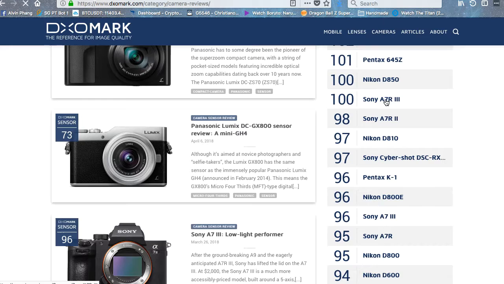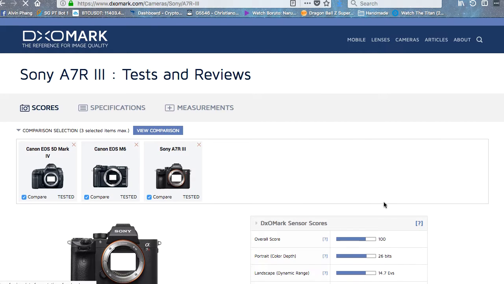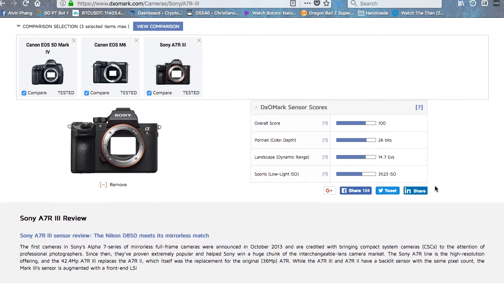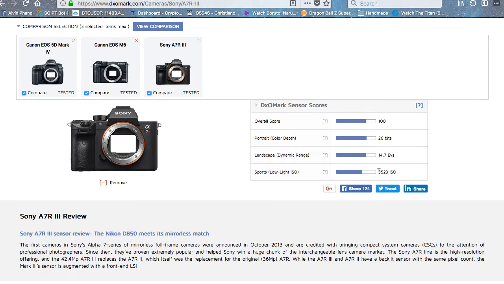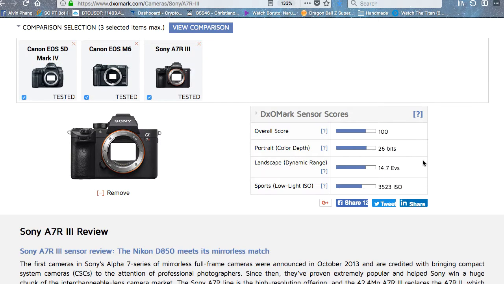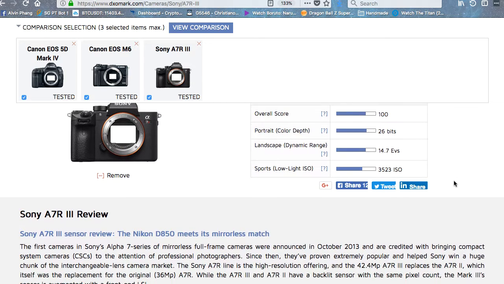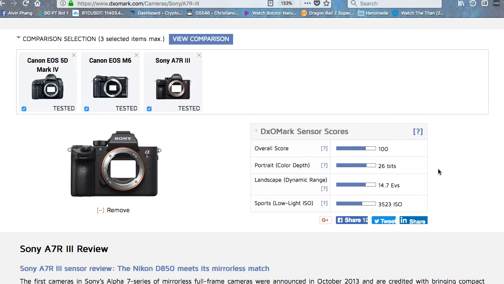You click on the camera, and it will tell you a very important score. You can see here 3523. Basically, whatever ISO it shows here is the ideal amount of ISO that it can go without noise. For low light performance, you shouldn't go above this. So that's what this website tells you, which is what I love about it. You will definitely know, if I'm getting this camera, this is the maximum I should go for.